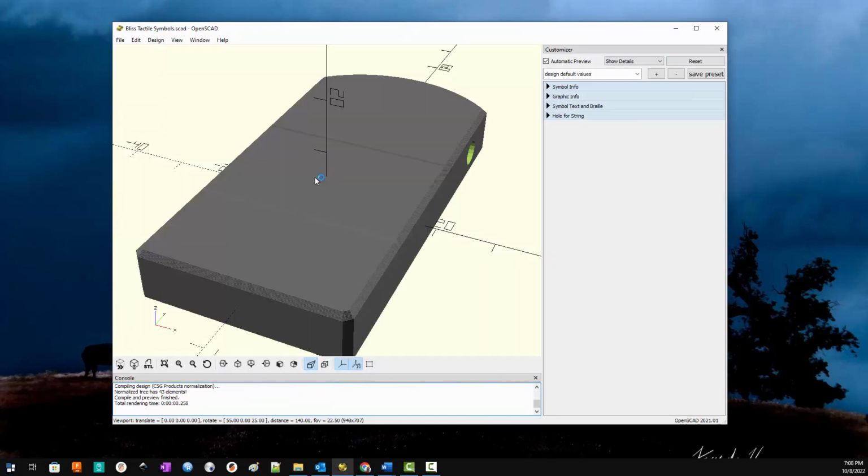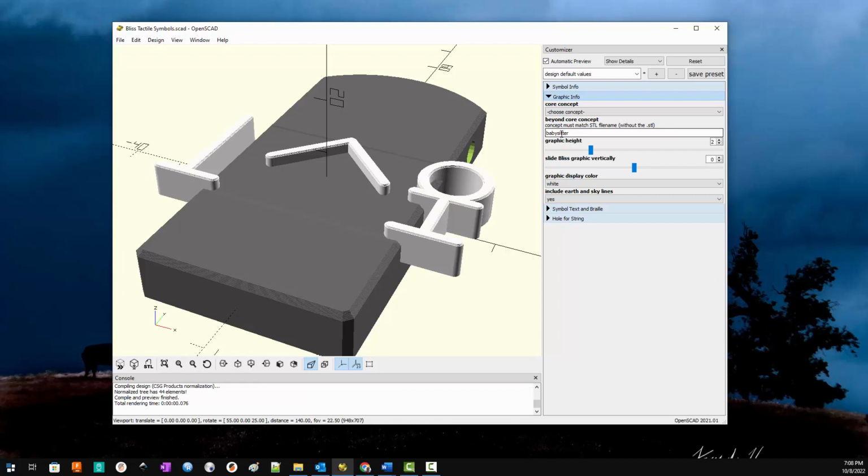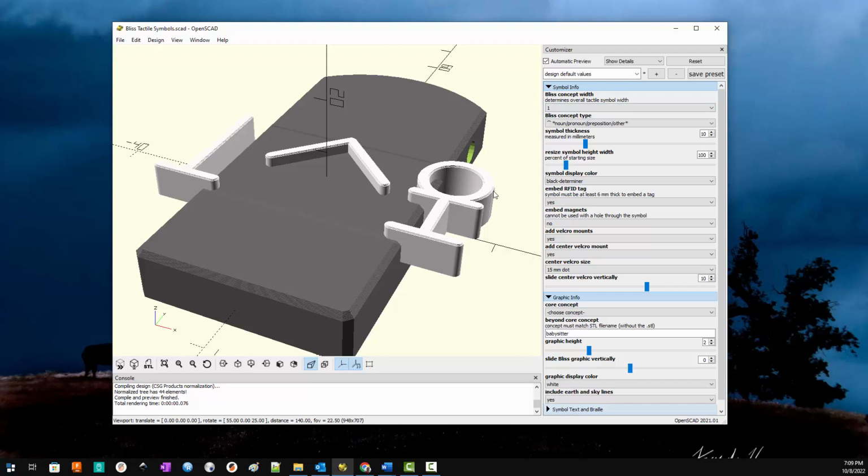So double click, launch the designer, and let's go ahead and go down to graphic info. We put it in beyond core concept. So we'll type in babysitter here. Don't put the STL on the end. And there it appears. So the symbol is wider than a size 1 symbol. So this is a size 1 symbol. So we'll need to make the symbol wider, or we'll have part of the graphic hanging off the edge, which won't look good.